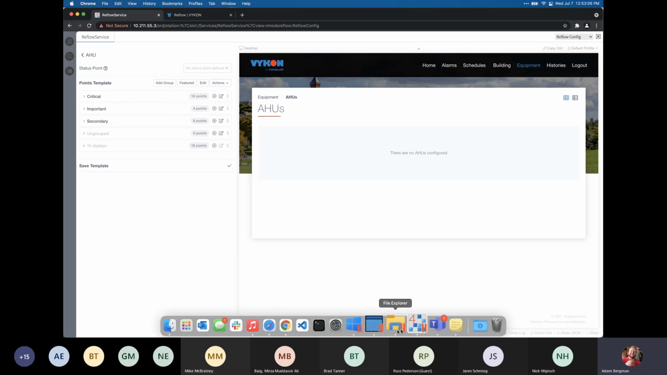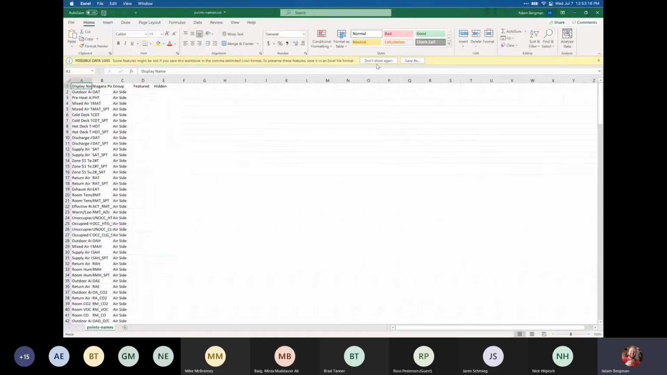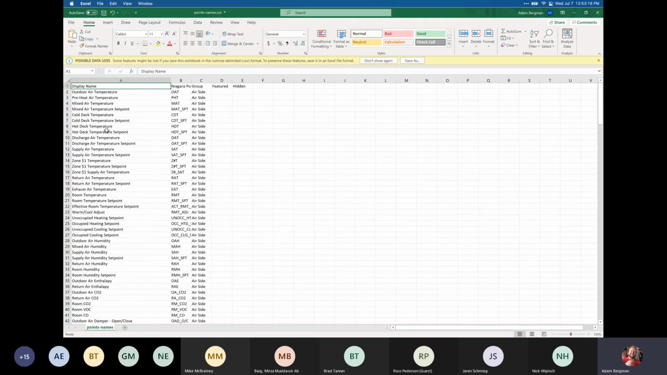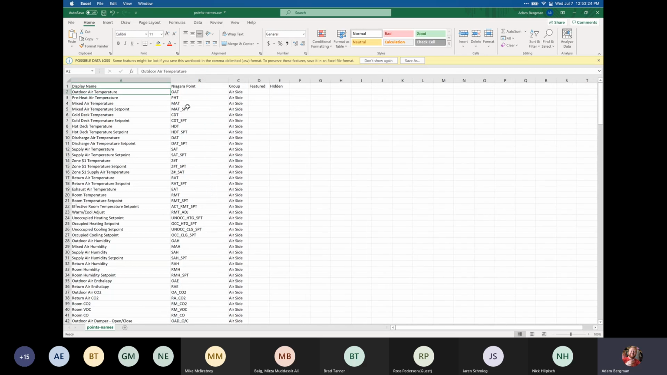So in my station file system, I've got the CSV file, this point name CSV file, and I've just opened it here in Excel. All it requires is the display name and the Niagara point name, or this could be a regular expression or a Niagara expression. And I can also specify what group I want it to go into. So with a single Excel file, I can get all of my equipment types set up in Reflow really quickly.